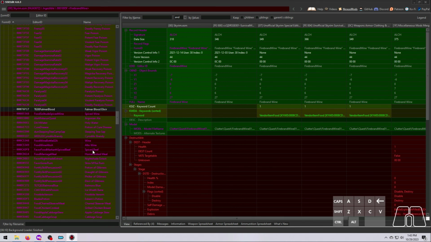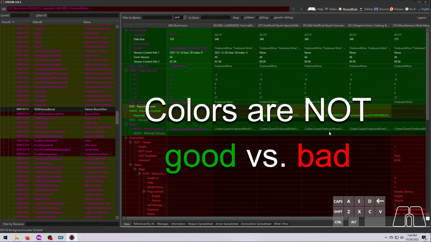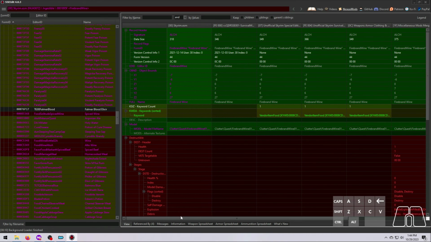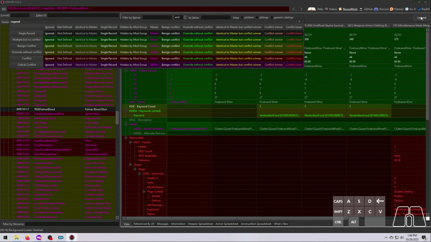If you have mods with plugin files installed, then you will most likely see some different colored text throughout the records here in SSEEdit. The colors are how SSEEdit shows you which mods are conflicting with each other. Please note that colors do not mean good or bad. Colors are simply informing you about which mods are winning and which mods are losing and which mods do not have any conflicts at all. On the View tab, click on the Legend button in the upper right-hand corner. This explains what every color means.